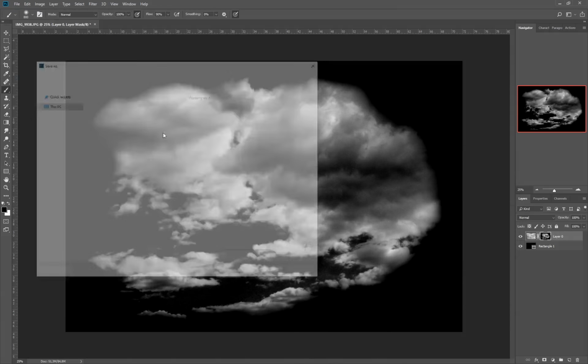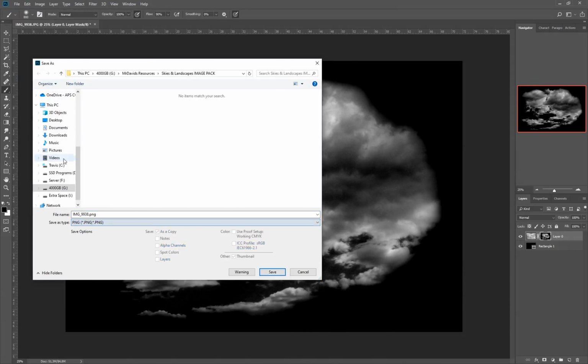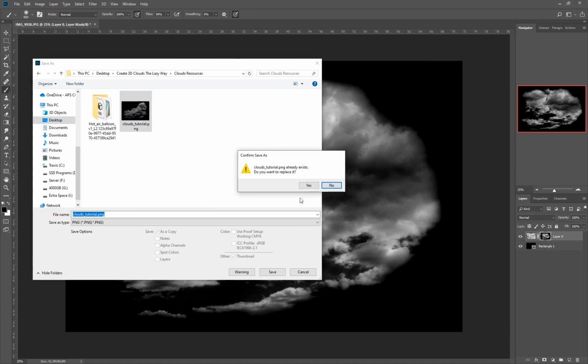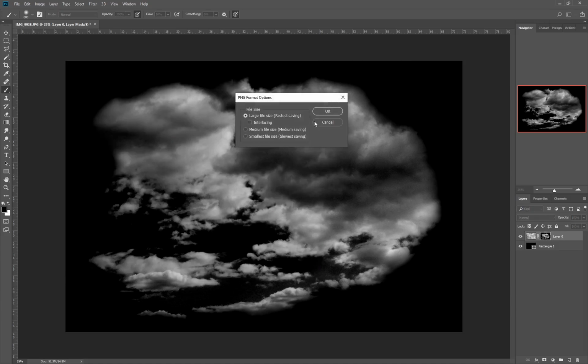So I'm going to go to File, Save As. I'm going to save this out as a PNG, and I'm going to go to my resources folder. Now I already saved out a version, but I'm going to just save over this. So I'm just saving it as Clouds Tutorial and click on OK, and we are ready to head over to Cinema 4D.